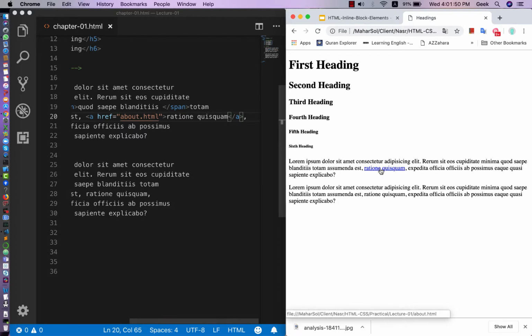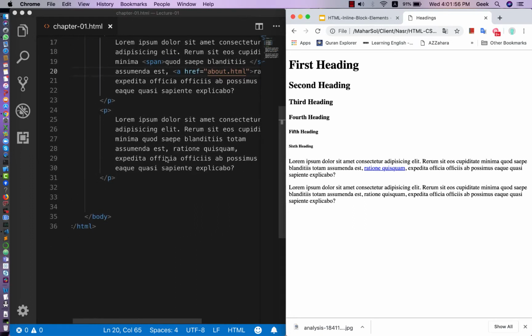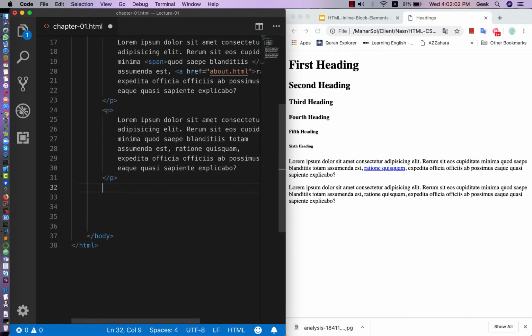reference link here, built like this. You can add the inline elements. Let's move to some block level elements.